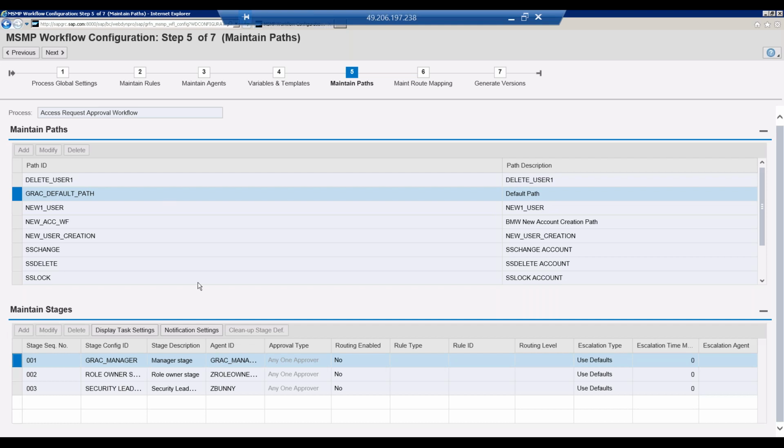Okay. So till now what we have seen is maintain rules. We have seen all the rules defined there. It can be an agent rule, a notification rule, a routing rule, or an initiator rule. All those rules have been defined there. There are all standard rules as well. If there are standard rules, they're already there. If there are custom rules, you can create that in BRF plus. Once you create that, you need to come here and define it. Okay, and maintain agents. Agents also you need to define here in the next step.